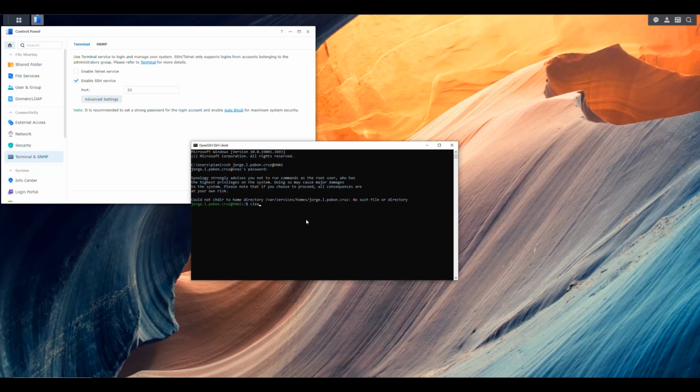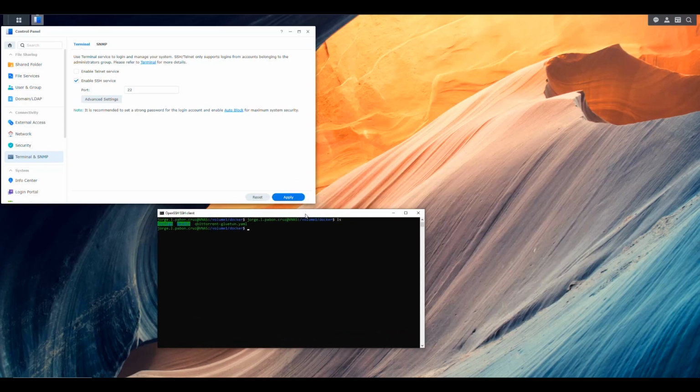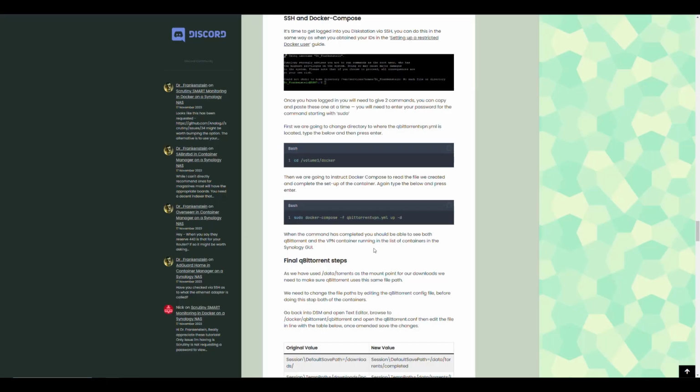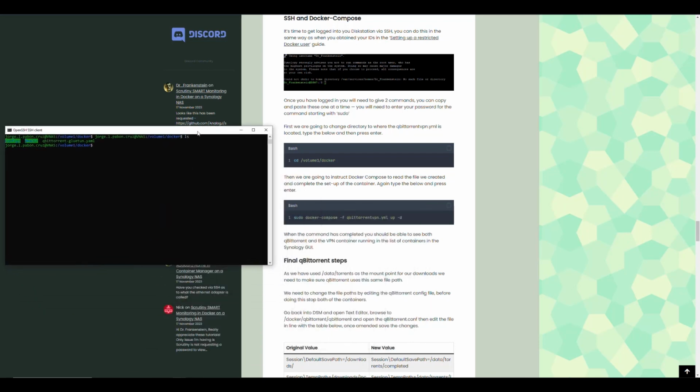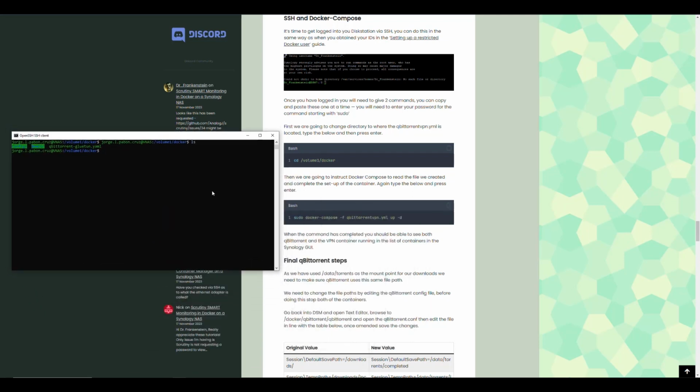So let's clear this. If we go into the volume 1, sorry, and then Docker, dear God, Docker lowercase, there we go, and we see the files here, we have the QBitTorrent GlueTun YAML file that I was mentioning before. So now we're ready to then follow the guide and continue the process and executing the file that we created so that it builds our infrastructure.